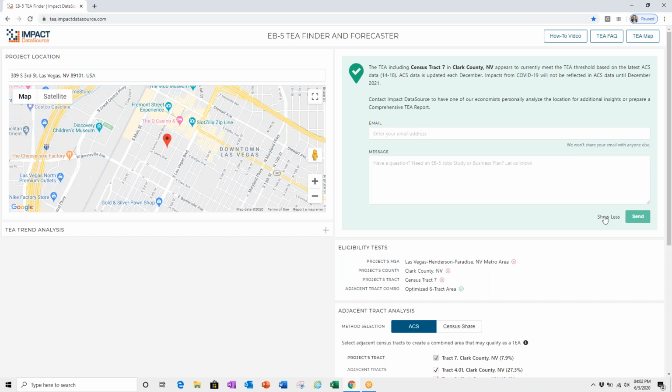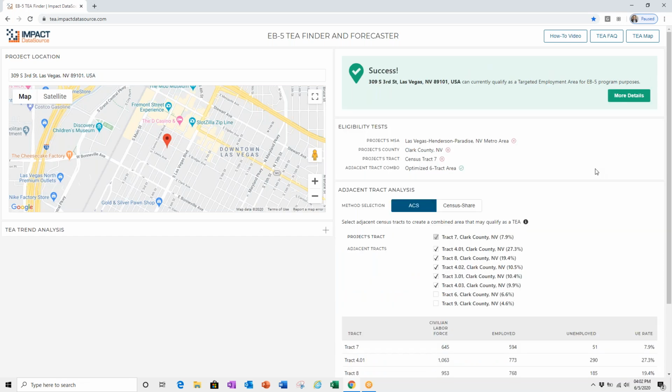So I'll go ahead and minimize this, and as always, you can just email us. Let us take another look, due to the nuances of the program and all the changes. It's always good to have an experienced economist take a look, and you also want to chat with your attorneys and other project stakeholders to make sure everyone's on the same page with the TEA. So I'll minimize that, and let's take a look at the rest of the app.